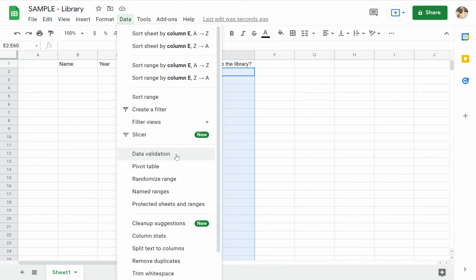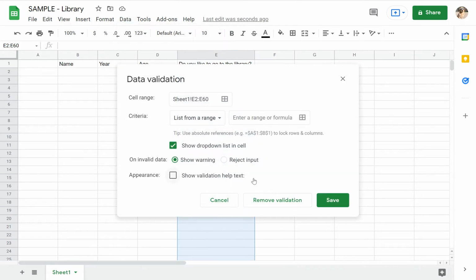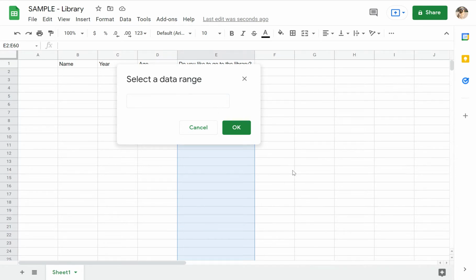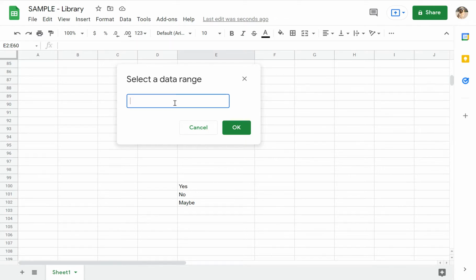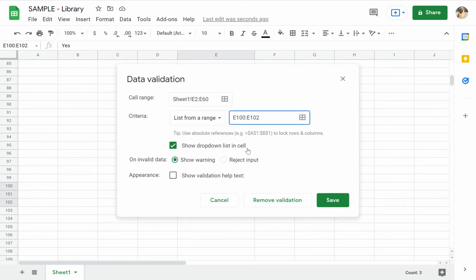Data validation. When I click on data validation, I can now click on enter the range, and let's scroll down. Where do I have it? I have it right here. I'm going to click in the box data range and highlight my three options: yes, no, and maybe. I'm going to click OK. There we have it. Now, this is going to be really cool. Do not touch anything else.